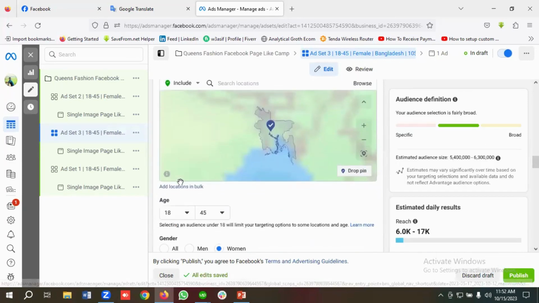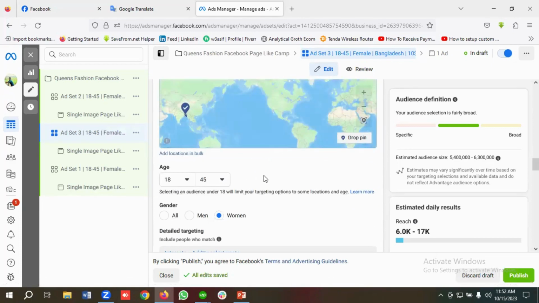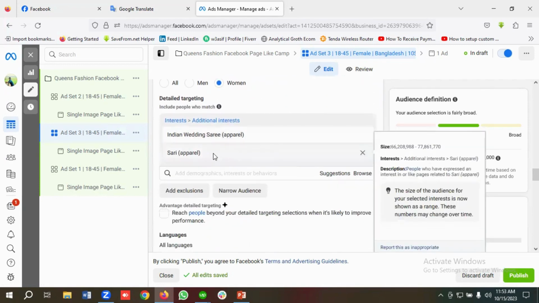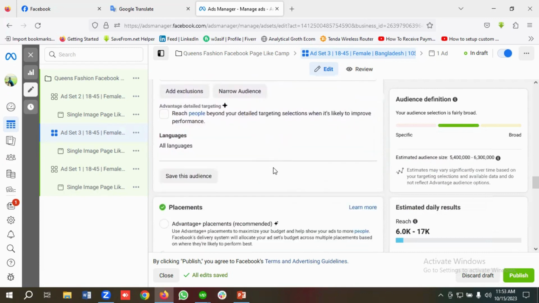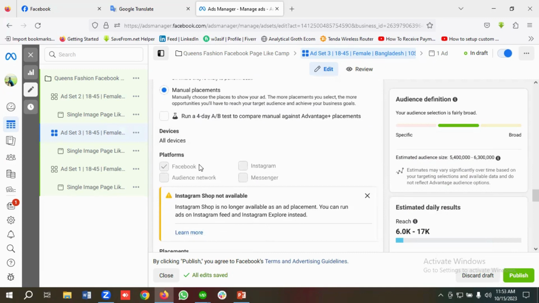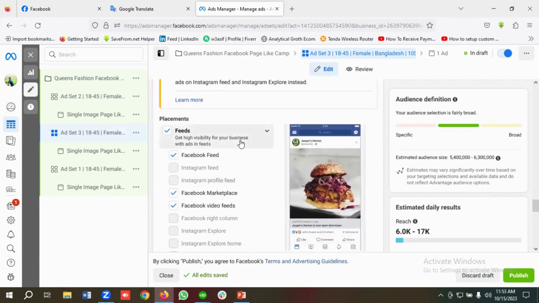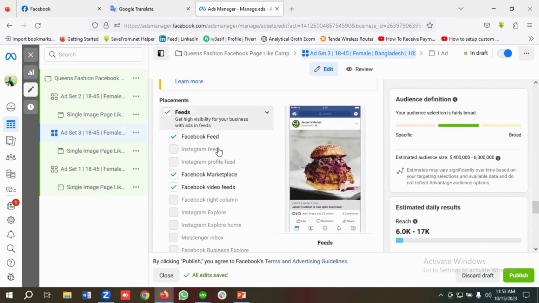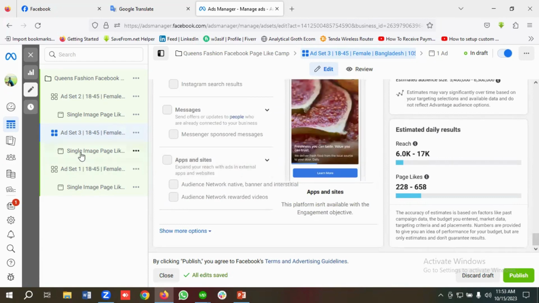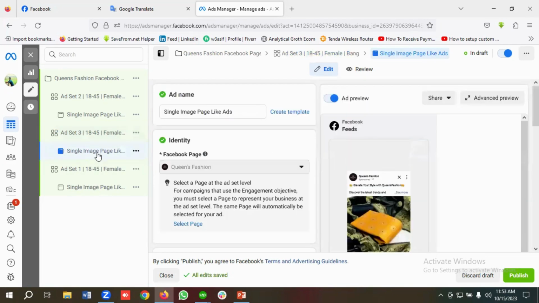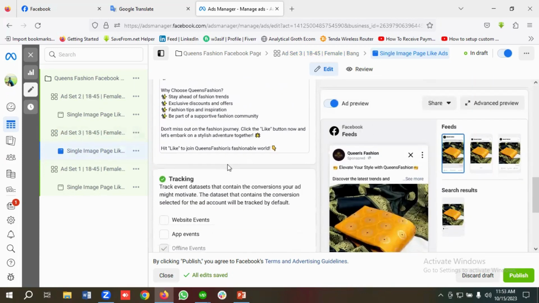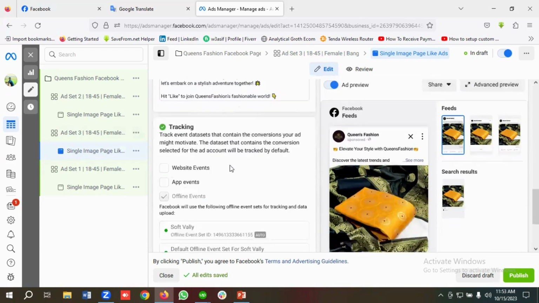Perfect. Then I'll keep the age range same as ad set 1 and ad set 2, and gender targeting would be women. And the detail targeting would be Indian wedding saree and saree. As the placement targeting, I'll keep it as manual placement, and I'll choose Facebook over here. You can see the placements are feeds and search results. Then I'll go to the ads portion, and I will keep the ad images and primary text the same as ad set 1 and ad set 2.